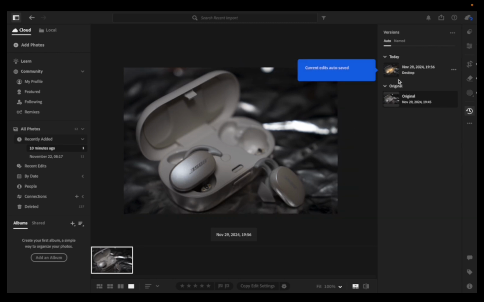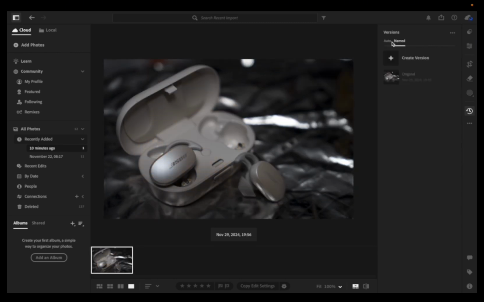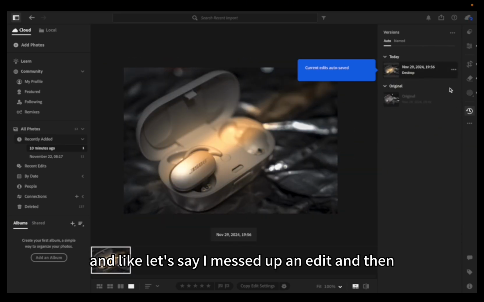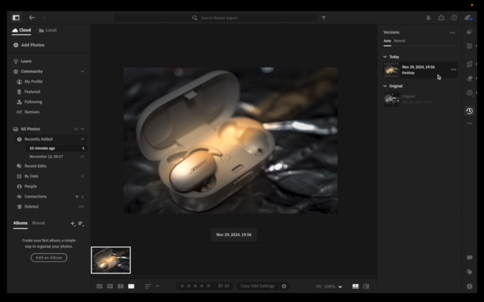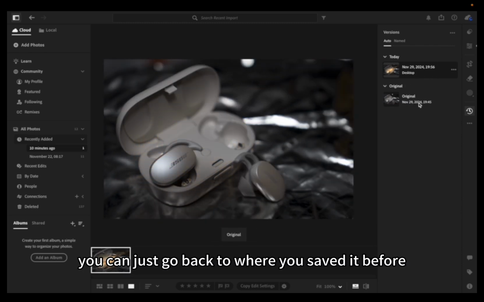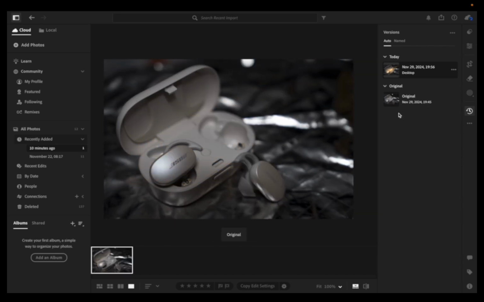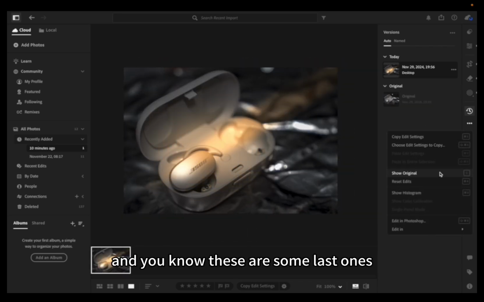And the last thing I'm going to show you guys is what I call the time machine. Basically it's the different edits that you did, and let's say I messed up an edit, you can just go back to where you saved it before. These are compared from the original. And these are some last ones.